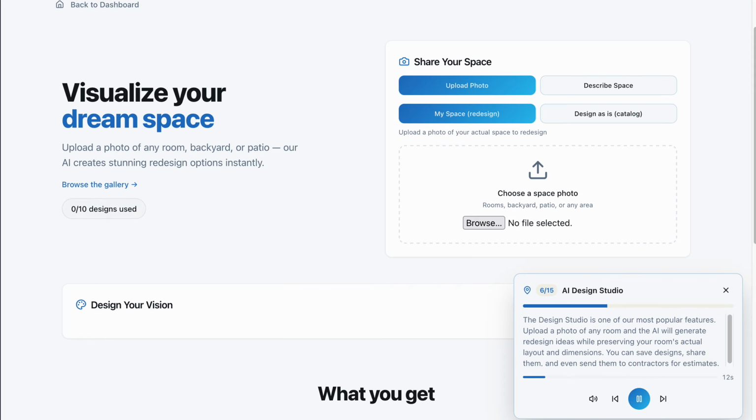The Design Studio is one of our most popular features. Upload a photo of any room and the AI will generate redesign ideas while preserving your room's actual layout and dimensions. You can save designs, share them, and even send them to contractors for estimates.